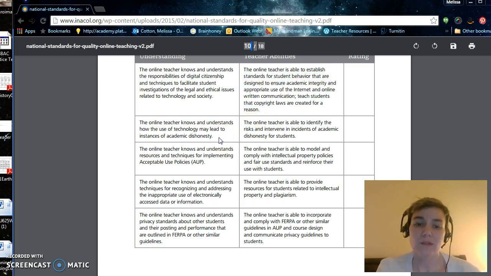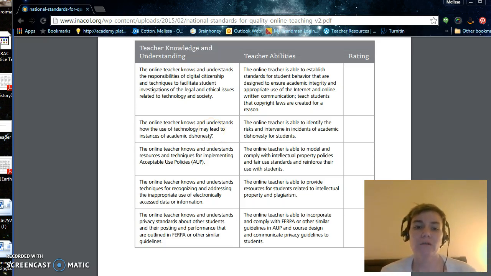So for instance, most good teachers know about how to use technology and that students need to be academically honest, right? None of us want plagiarism or copied work in our classes. But how does an online teacher go about doing that, right? An online teacher needs to be able to identify the risks that are specific to online. How can an online teacher model those good uses of intellectual property?